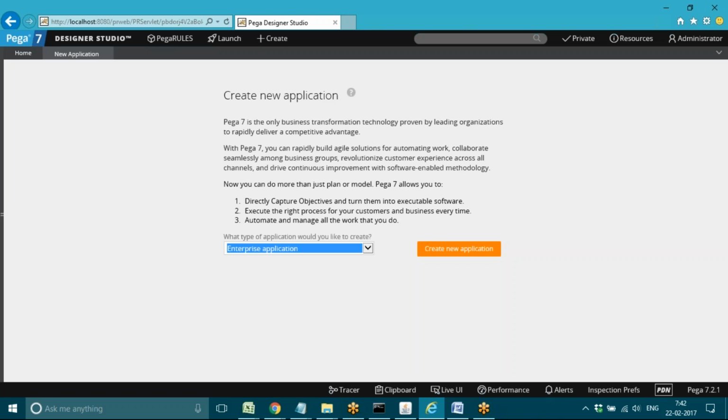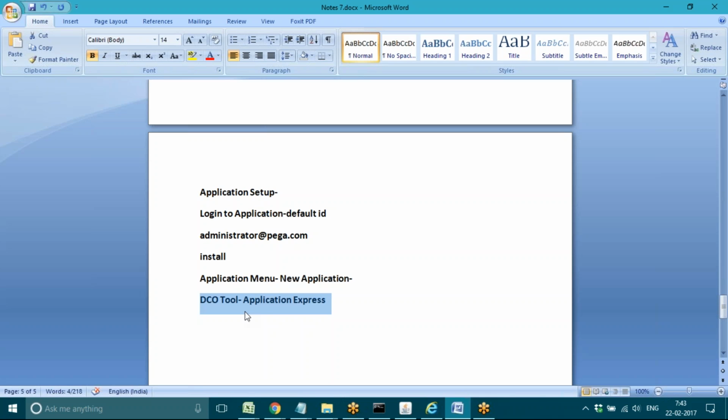It will open some widget. This page we can call DCO. DCO is an internal tool used by business analysts in real time. Its full form is direct capture of objectives. It takes the information given by the business analyst, and automatically converts it into executable software, and inside that we can log into the portal and work on that application.